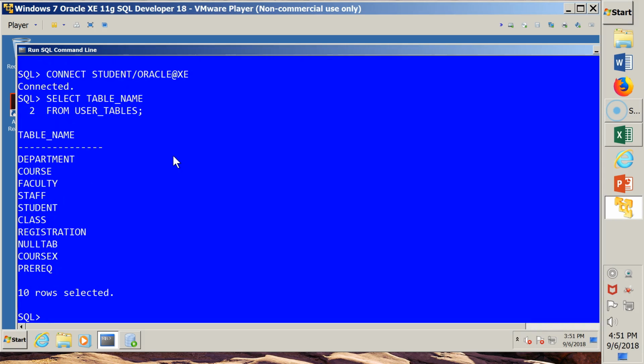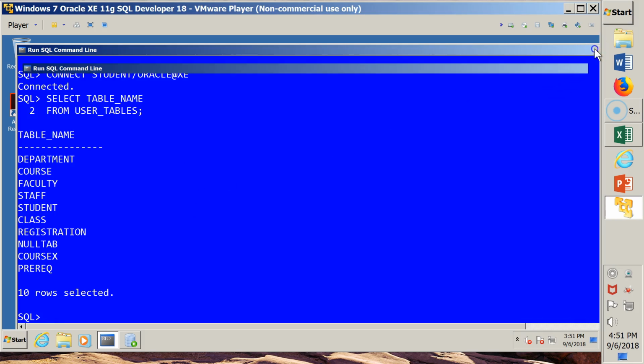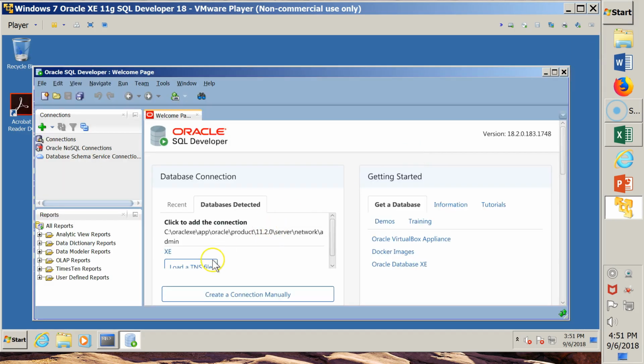And we've got a handful of tables. Now, the reason I'm showing you this is we're going to use this user to establish a connection to the database using SQL Developer. So let me dismiss this and go back to SQL Developer. Now, notice it has found a database.